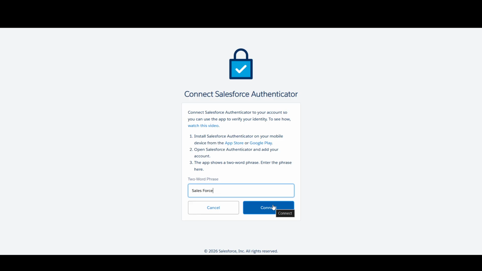That's it. You've disconnected a broken setup, verified your identity by email, reinstalled or opened Salesforce Authenticator, entered the two-word phrase to pair your device, and clicked Connect to finalize it. Your authenticator should now be working again.